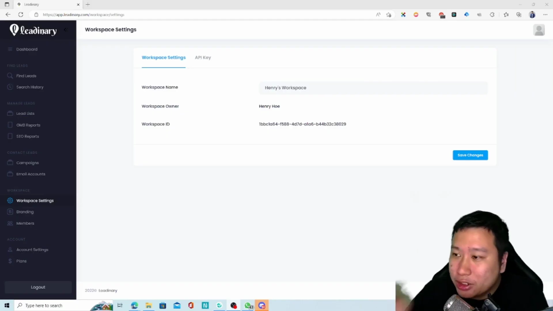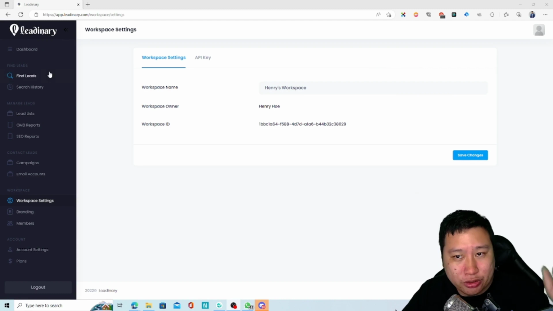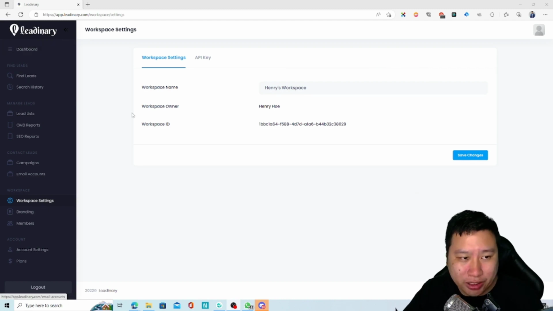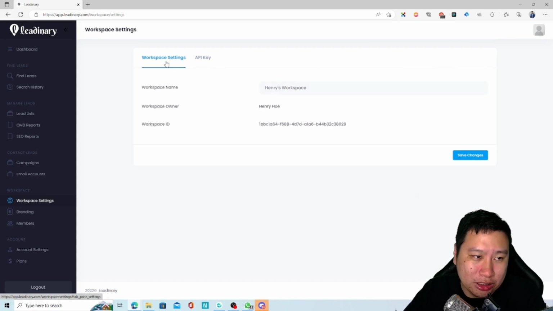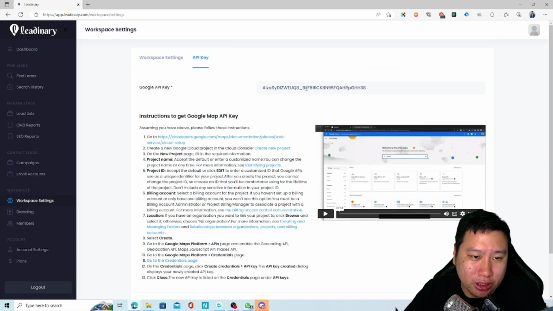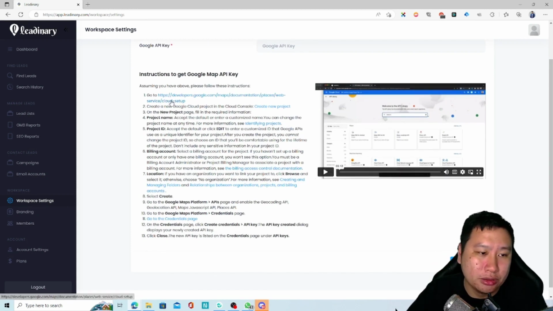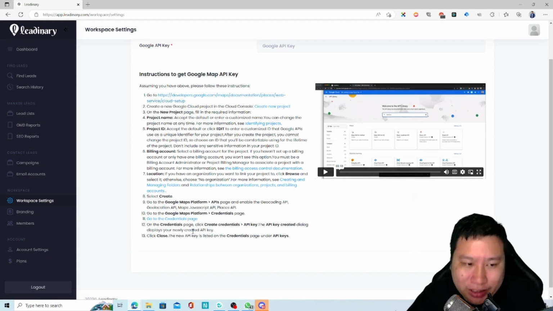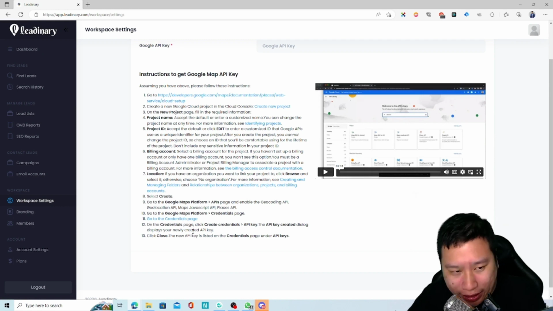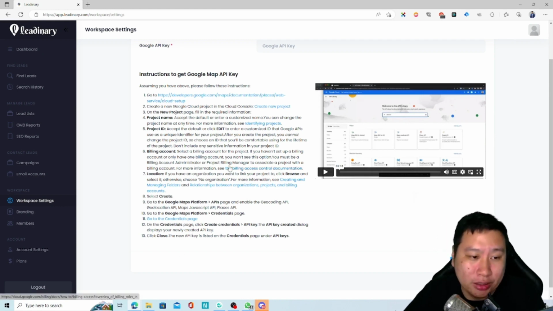Here we go. So here we are in Leadinary. What you want to be doing is to jump into your workspace right here, go to API key, and fill in your API key. I'm just going to try and hide it a little bit. You just follow the steps right here. There are quite a few steps, but it's actually not very difficult.